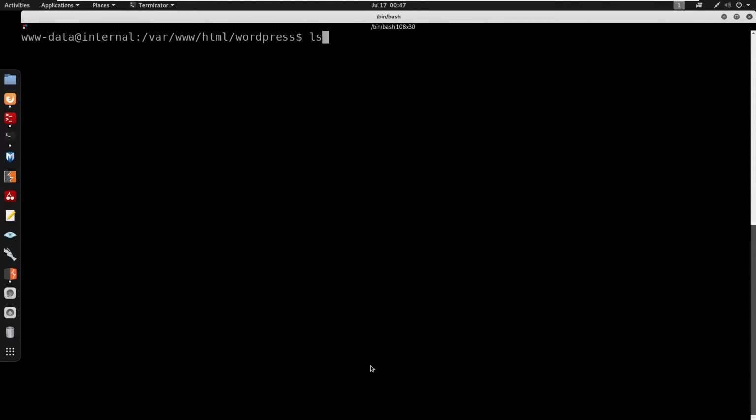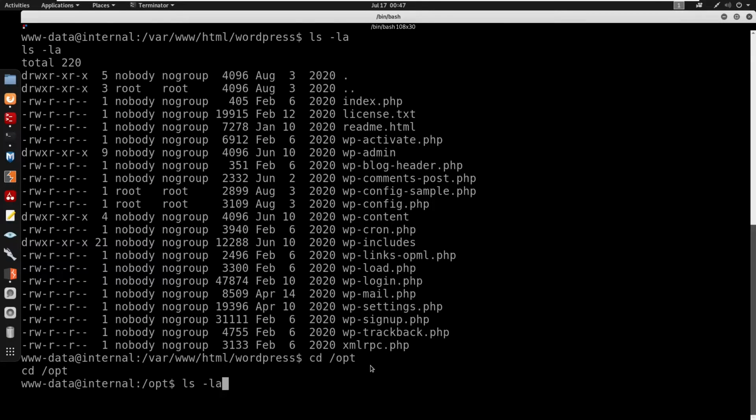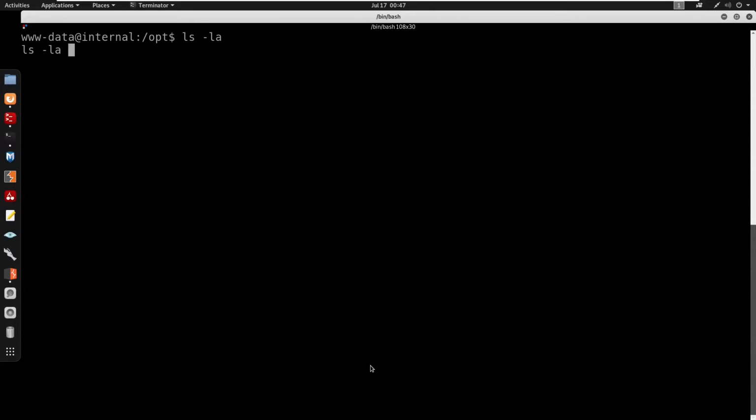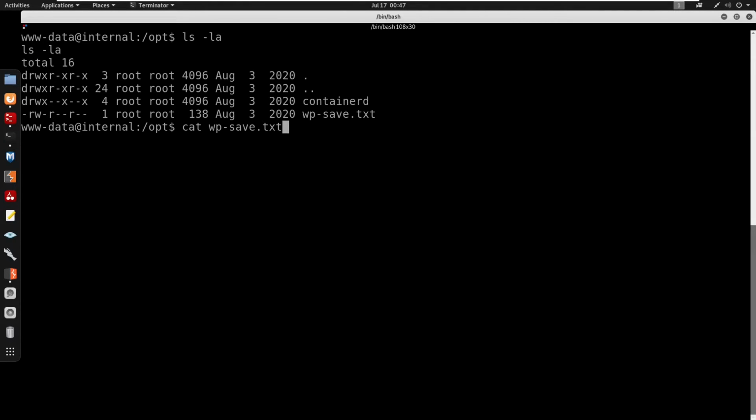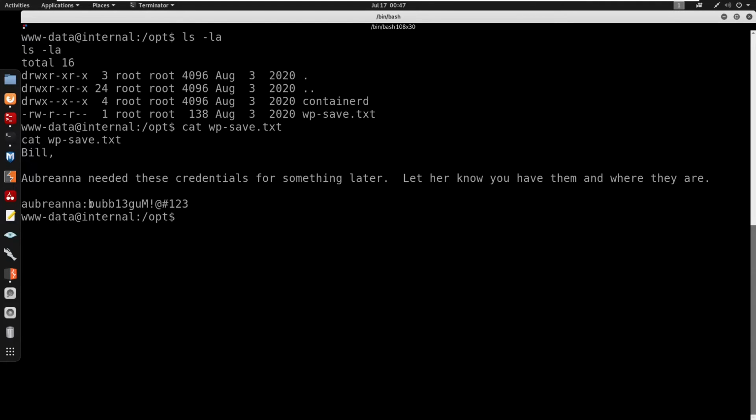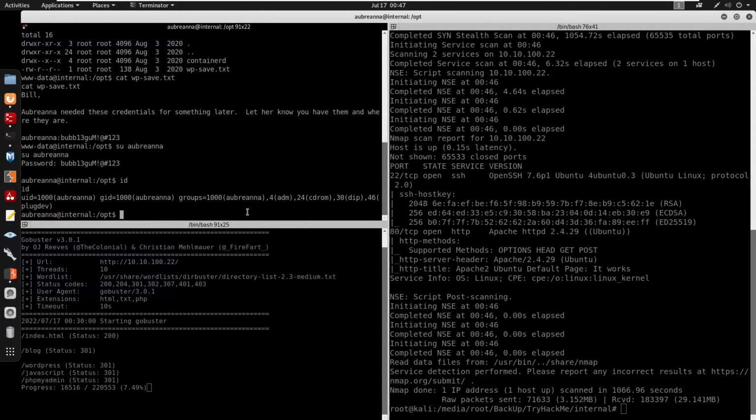I'm also going to start by checking /opt. It does seem like we do have a wp-save.txt. Now we do have the creds for the user that we just tried to switch to. So I'm just going to go back. We'll switch users to this user. We do ID. And now we're under that user.